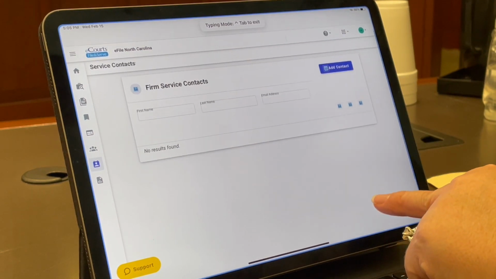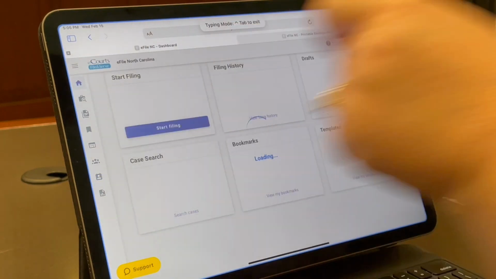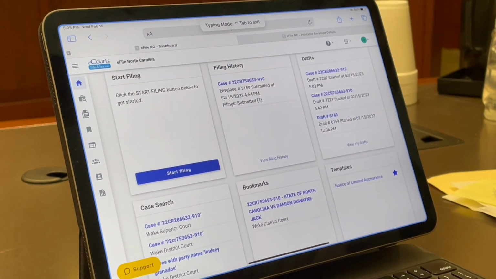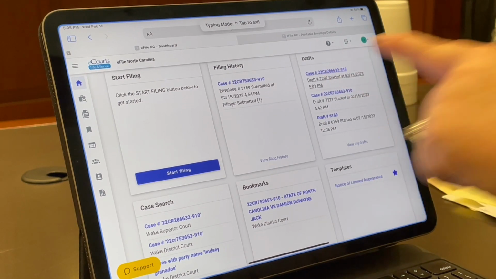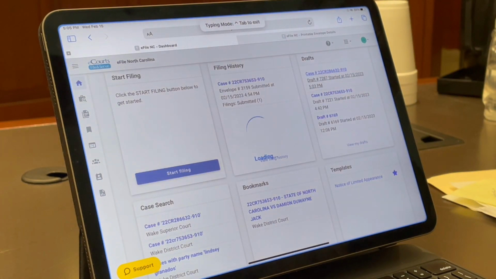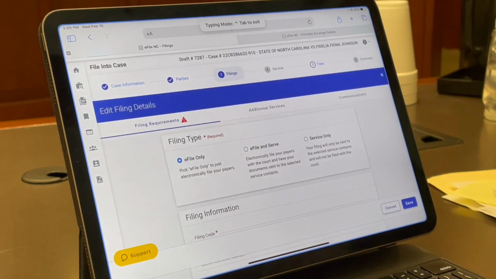And now we can go back to the filing. So if you want to click on the Home button, and we'll check this filing in our drafts. Okay. So this is 286632. So this goes to our drafts. Is this right here? That's correct. Perfect. So now we can click the pencil icon to edit.